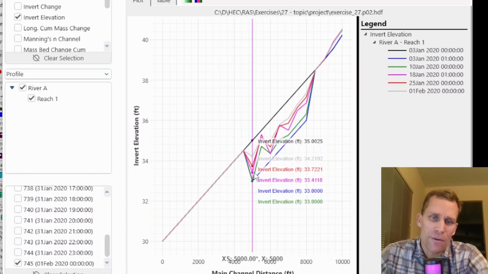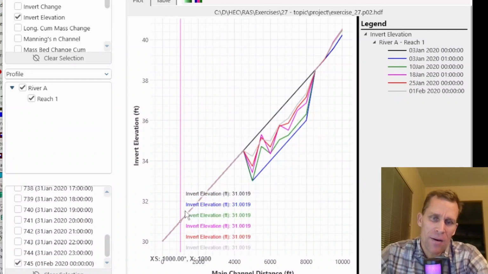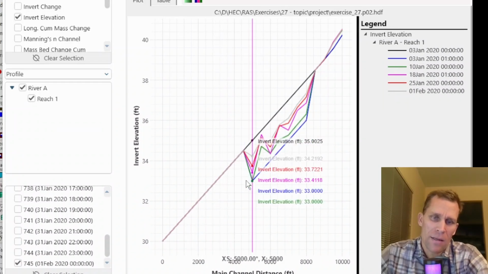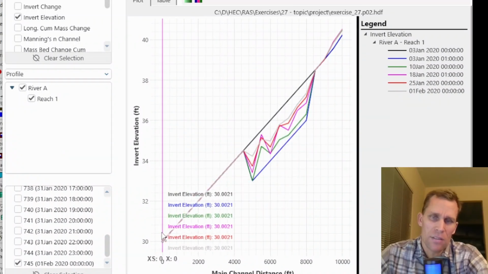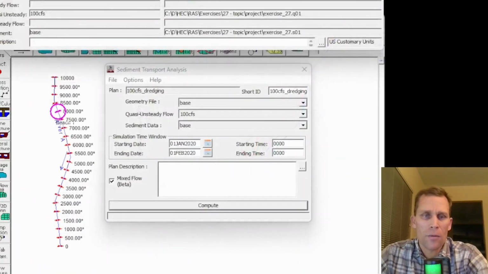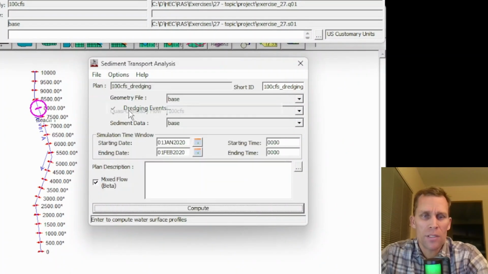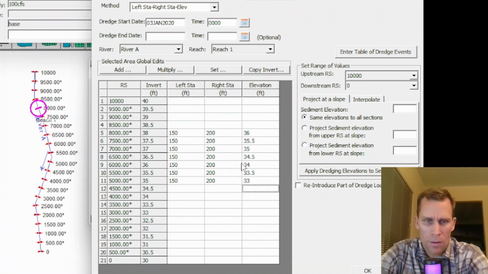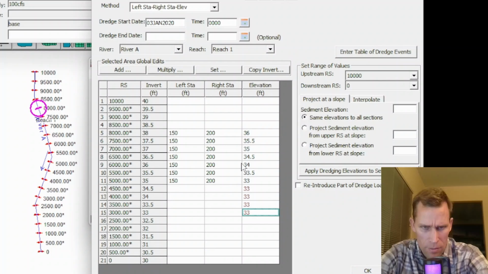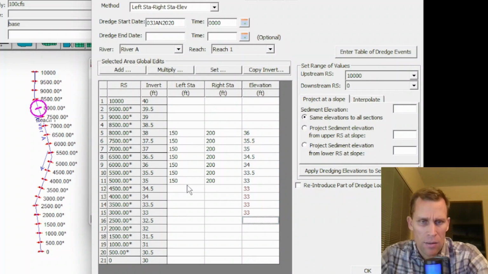I don't want the invert to go up and then back down. I want it to basically remain constant at whatever elevation this is until it daylights to the original existing invert. So to do that, I'm going to go back to options, dredging events, and then 33 is the invert. So if I just copy 33 down to 33, which is this row right here, 33, 33, 33, 33. Okay, that looks good. And then I'll also just extend these numbers down as well.